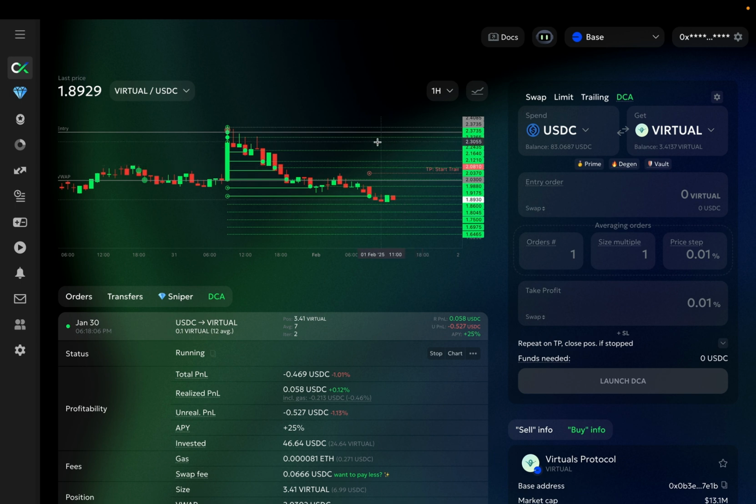Once the take profit is triggered, it will start the next cycle entering here, or lower, depending on how you set up the entry order. Then, as your entry price lowers, the grid of these orders lowers as well.